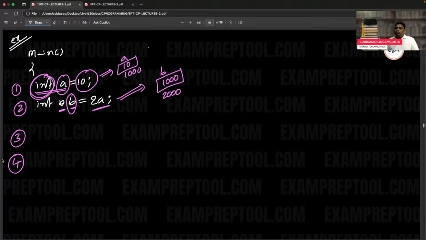B contains 1000 or 10? Shikhar, how can you ask? Inside B, I am storing ampersand A, the address of A. I am not storing A, I am storing ampersand A. A's address is 1000, no?